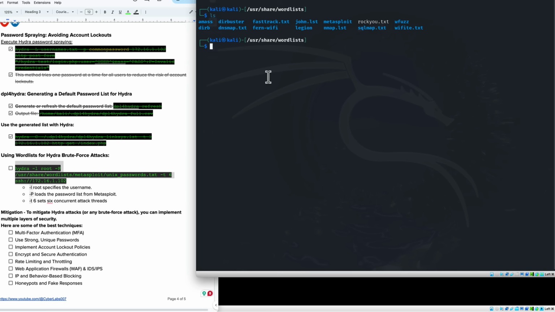getting a much more robust word list. So this time we're going to use Hydra, and now we're not using a username list. We're going after the root account. And instead of calling a password list, we're going to use a word list for Metasploit and Unix passwords. We're going to throttle that to 6 threads, and we're going to target the SSH.